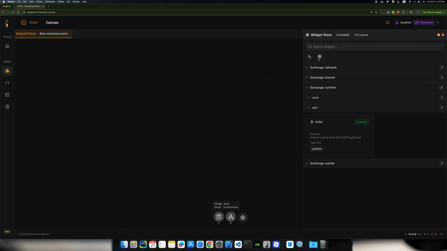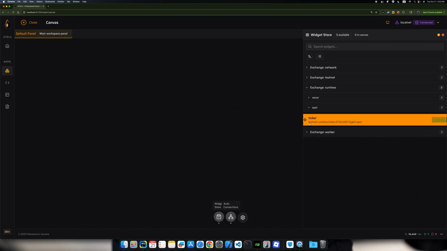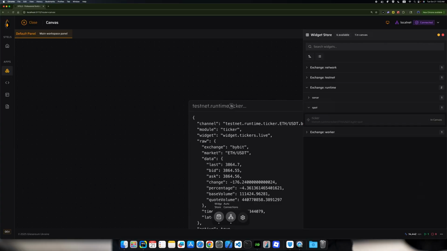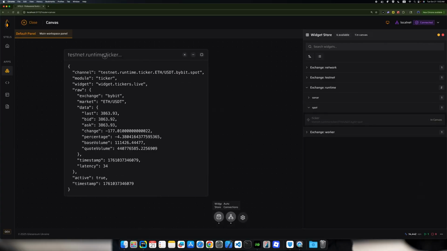Let's make it more visible. Here it is. Testnet runtime ticker, Ethereum USDT Bybit spot. Perfect. We can drag it here and see what's coming in. Now we're getting all the information from the connector we just linked. So what do we see here? We see that it has its own channel, its own module, the ticker module. Then we have widget data, exchange, market, price data, the last price, bid, and ask from the order book, the 24-hour change in USD, the percentage change, the 24-hour trading volume, volume in USD, and volume in quote.